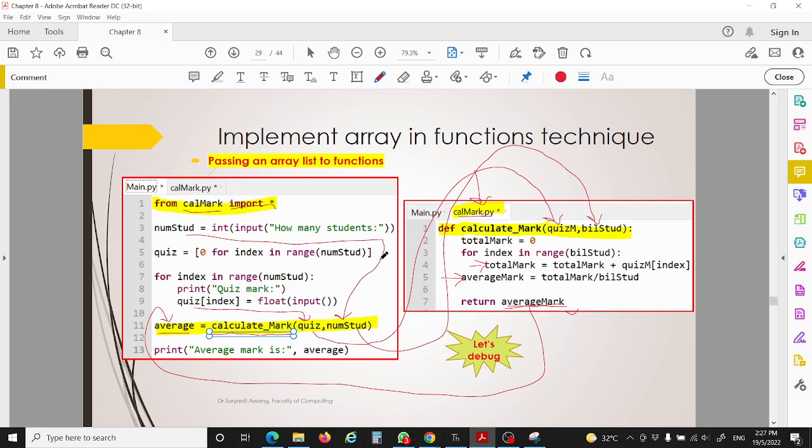And if you notice here, this quiz is actually an array. So how you pass it, just pass the variable name, no need to pass the index, just the variable name. When you pass it to quiz M, it will automatically be an array. So when you want to pass an array into a function, just pass the variable name, without any index. Okay. Understand, class?